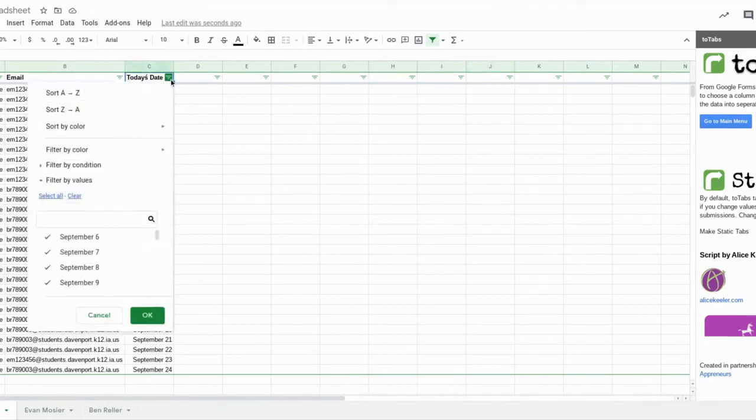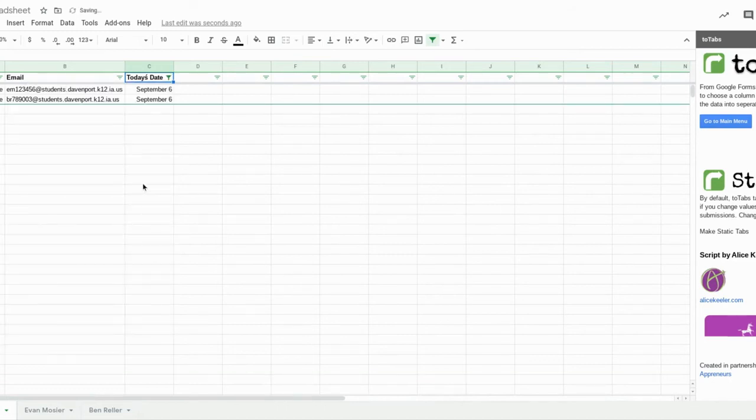This is going to bring up the filtering options. So let's just clear it all, and we want to sort by September 6th. We're going to say OK, and this would give me a rundown of all of the students that had submitted attendance for any given day.